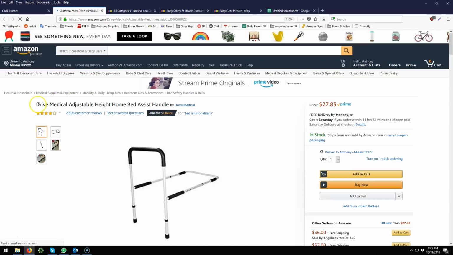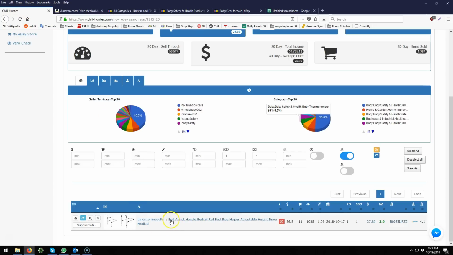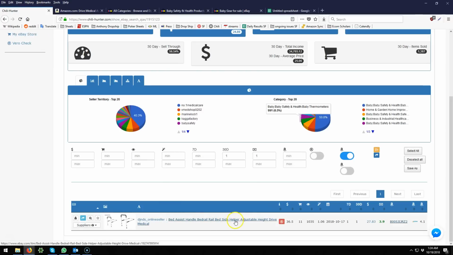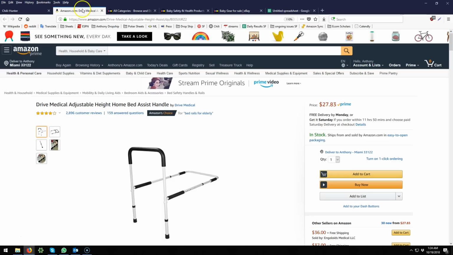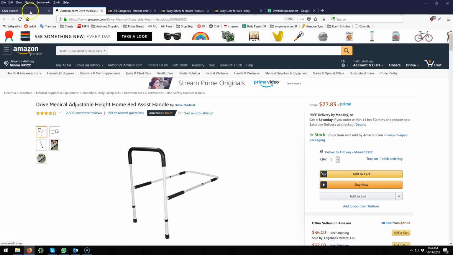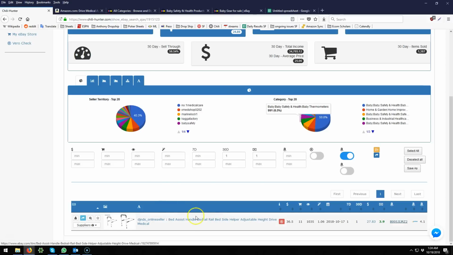So on Amazon, you can see the title is Drive Medical Adjustable Height Home Bed Assist Handle. And if you see this guy, he actually made the title optimized. So if you look in the Amazon title, there's nothing about bedside helper. You can see here he used bedside helper, bed rail. There's nothing about bed rail in the Amazon title. So he just took this Amazon title and added a lot of better keywords that will make it more successful if someone's searching for this product. So this item will probably sell pretty well, or at least better than this title.